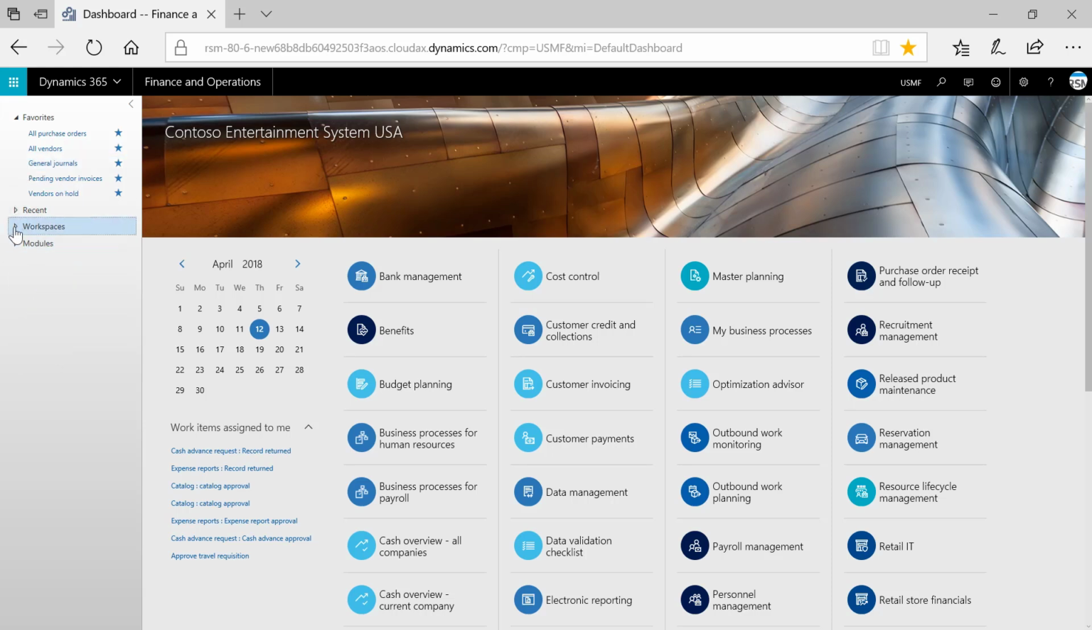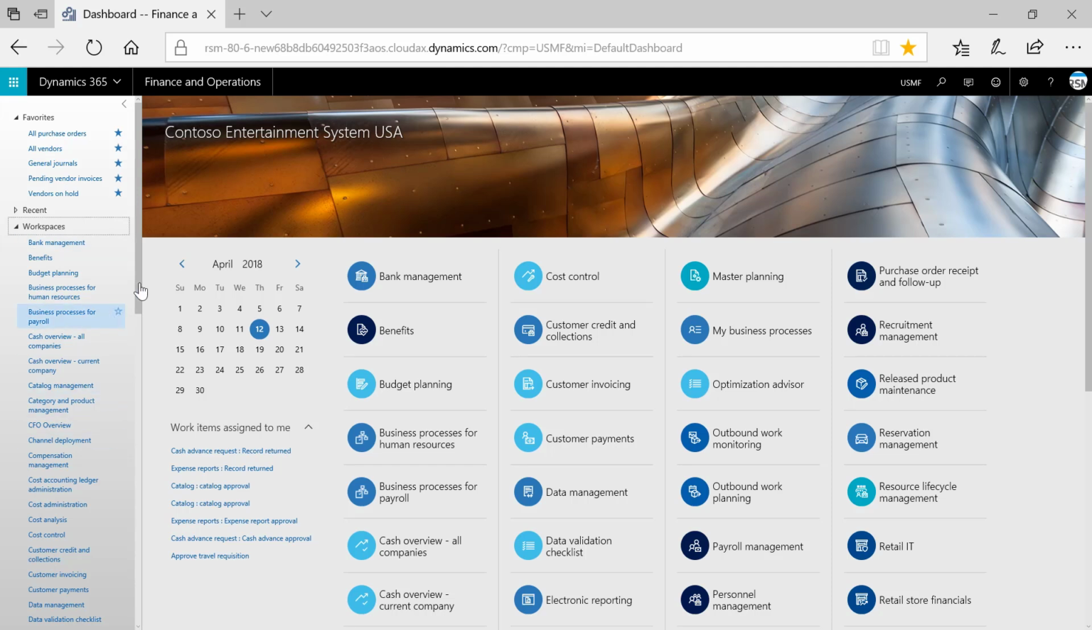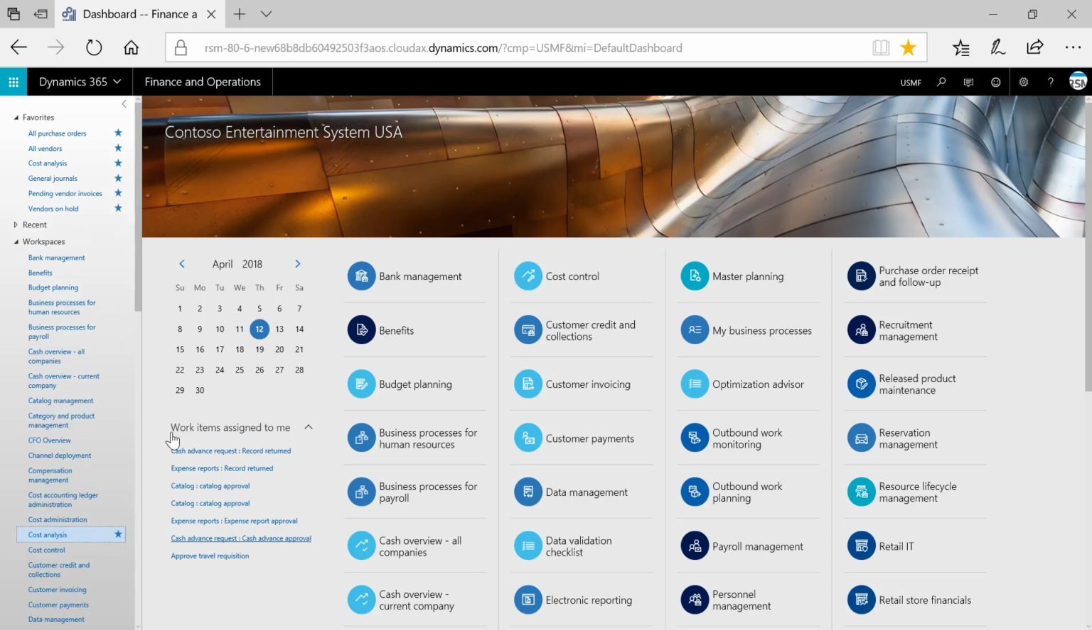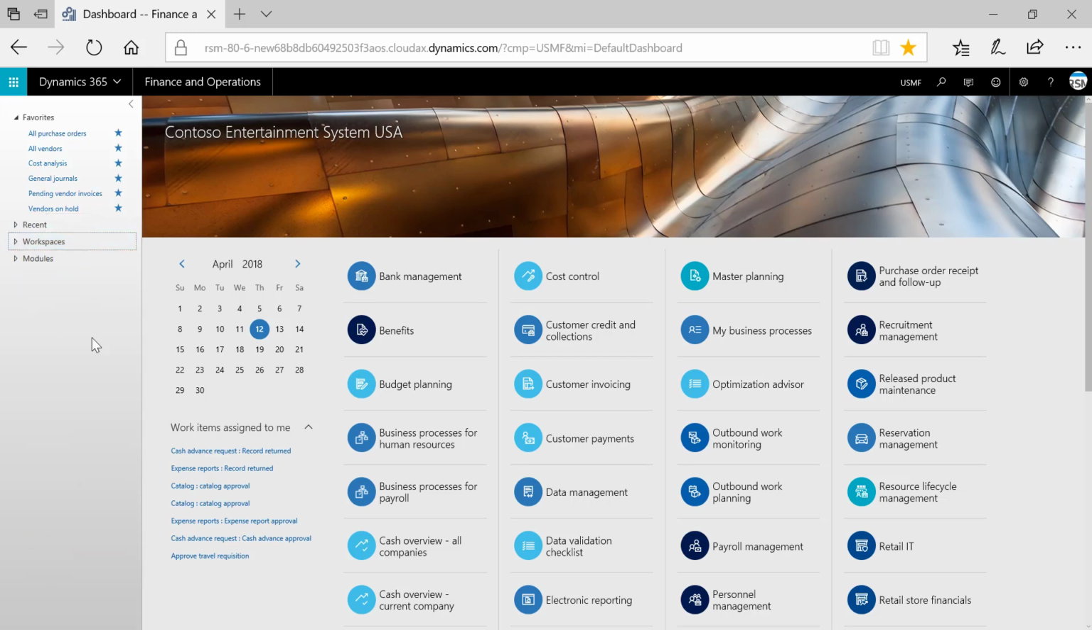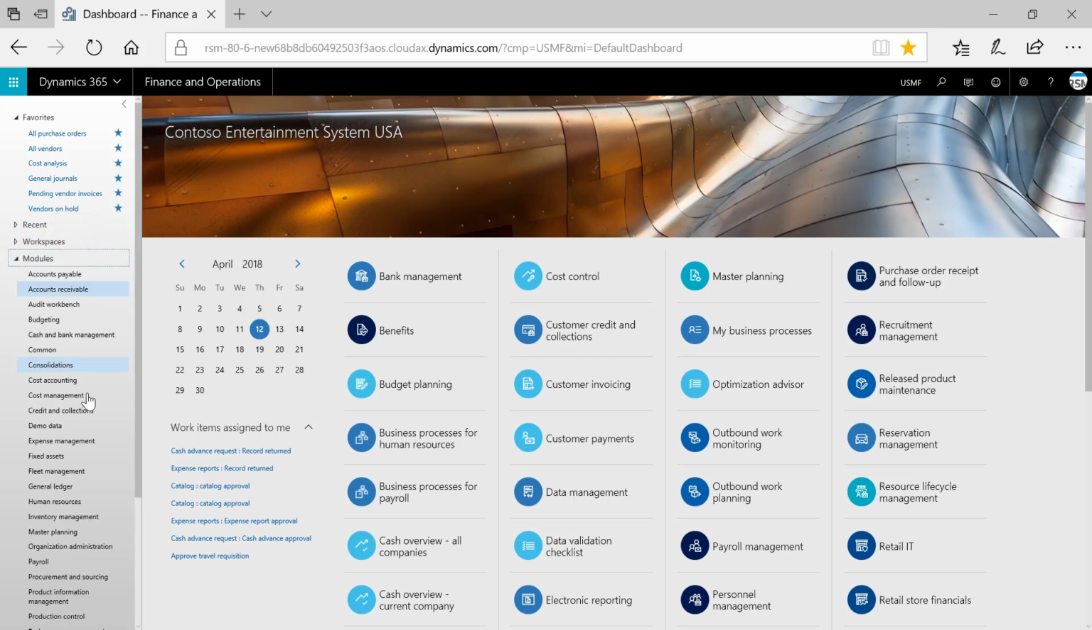You can do something similar with workspaces. If there's a specific workspace that you would like in your favorites list for easy access, instead of clicking one of the tiles on the dashboard, you can select it from here. So let's say that I want to look at cost analysis on a regular basis. I can mouse over cost analysis and then click favorites. And you'll notice that cost analysis is now added to my favorites list and that this is organized in alphabetical order. Next, we can look at the modules.